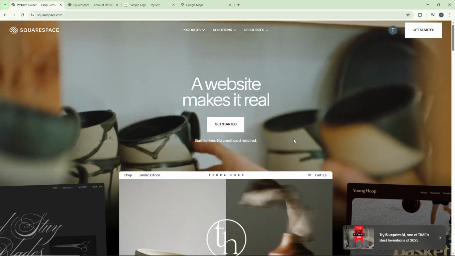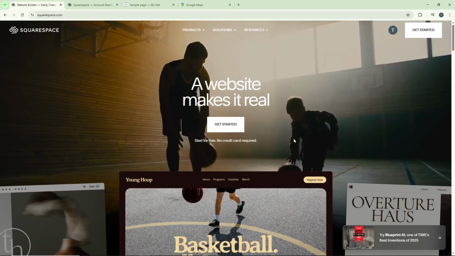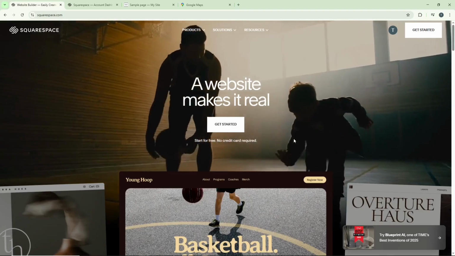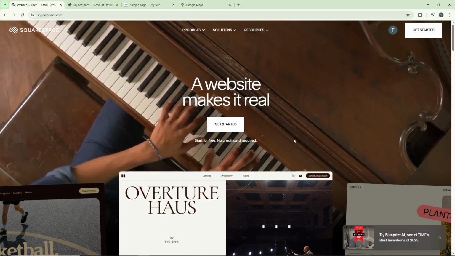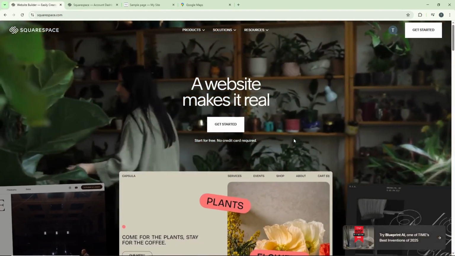Today I'm going to teach you how to create an interactive map on Squarespace. This is a fantastic way to help visitors find your business location or display any area of interest directly on your website, making navigation smoother and more engaging for your audience.